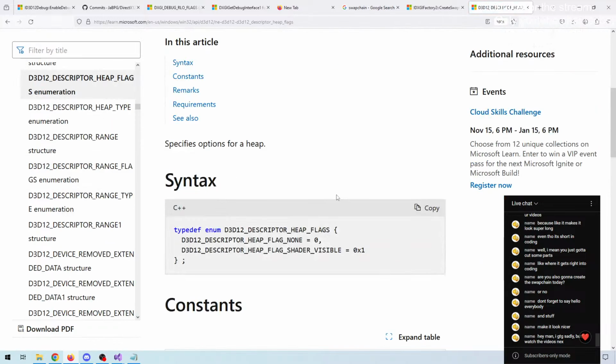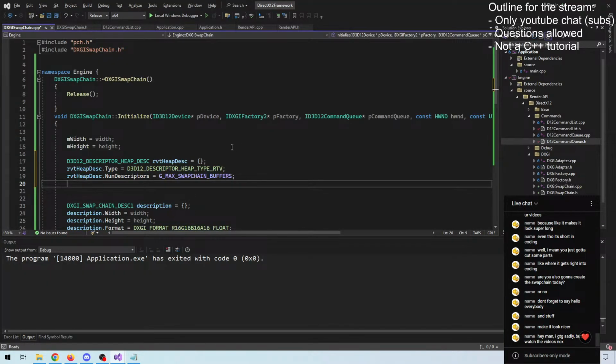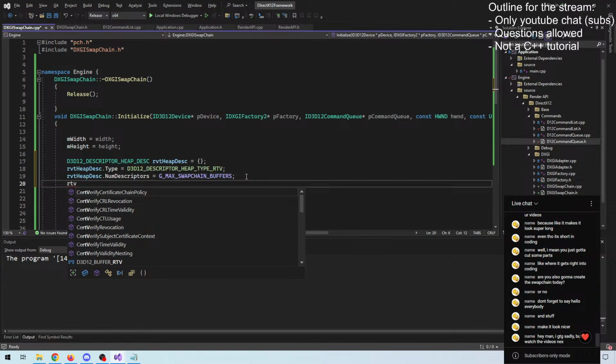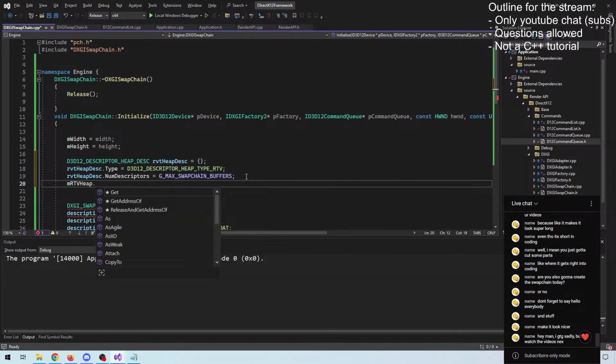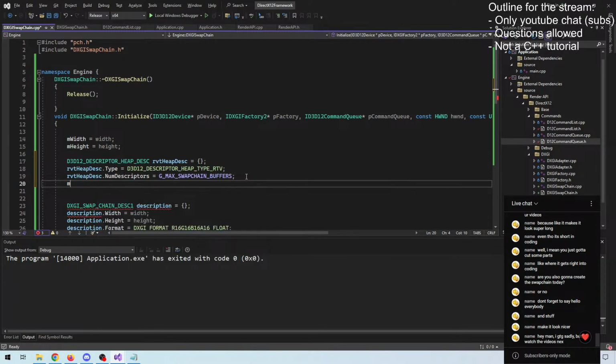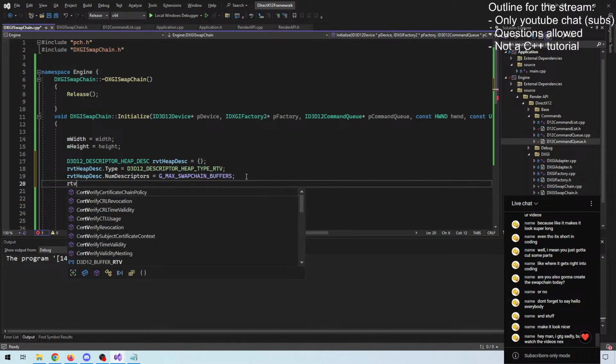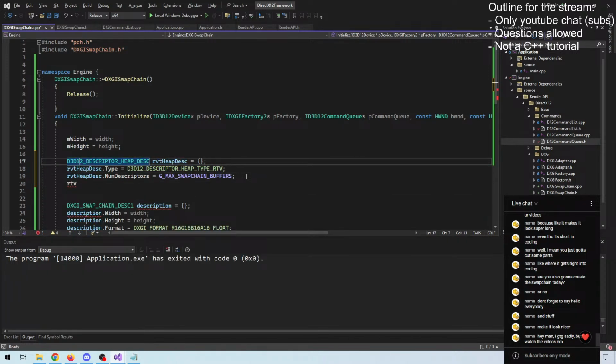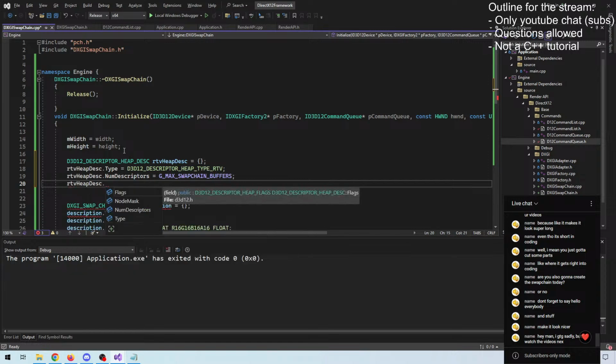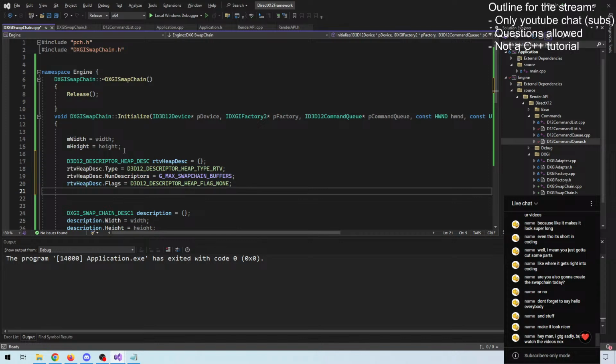Let's see, do we have any flags? Shader visible, we definitely do not need this to be shader visible because, oh wait a minute, I spelled this wrong. RTV. RTV descriptor heap, flags none, RTV descriptor heap, node mask none, because we don't do multi-GPU.